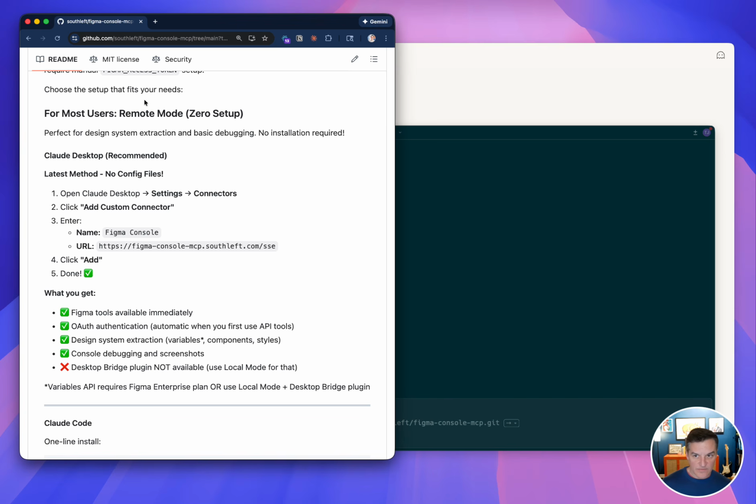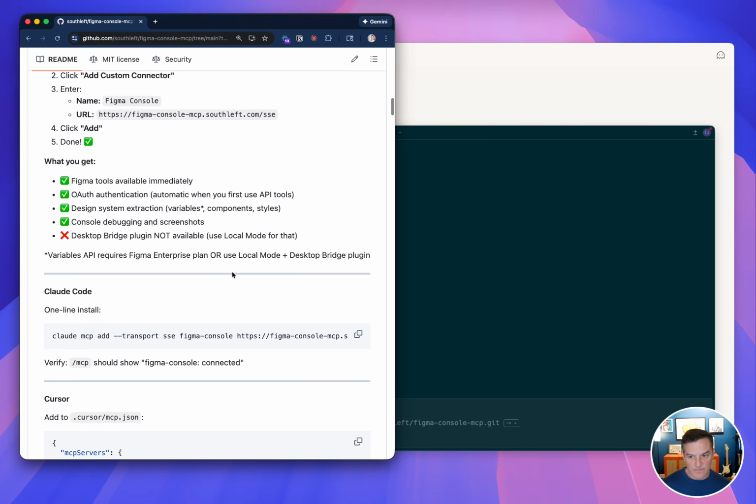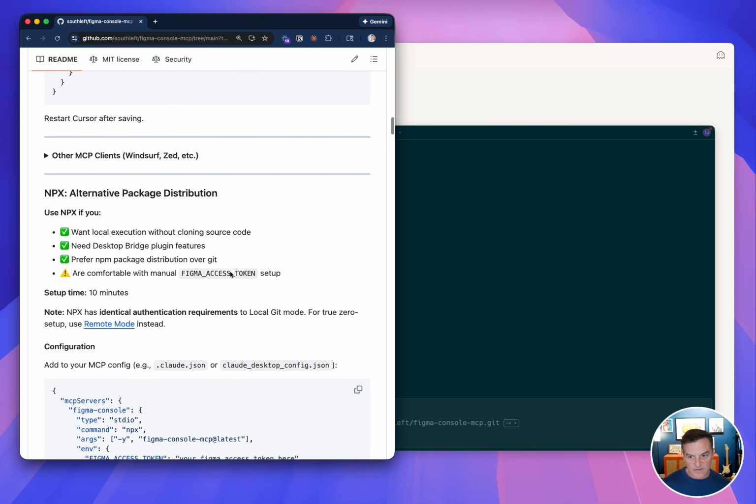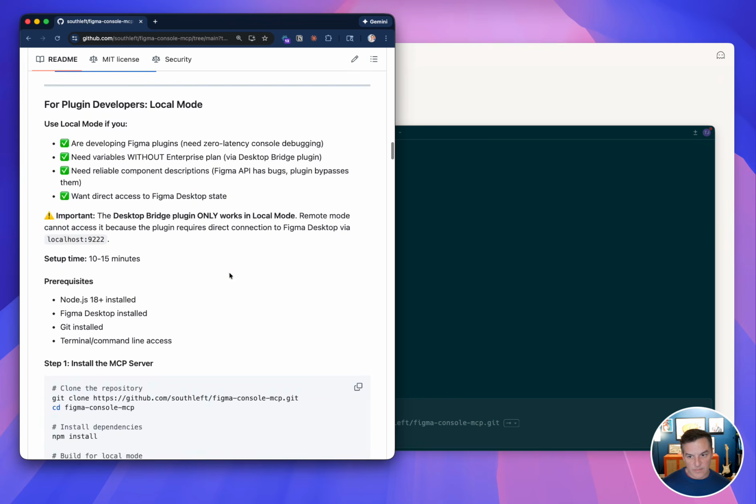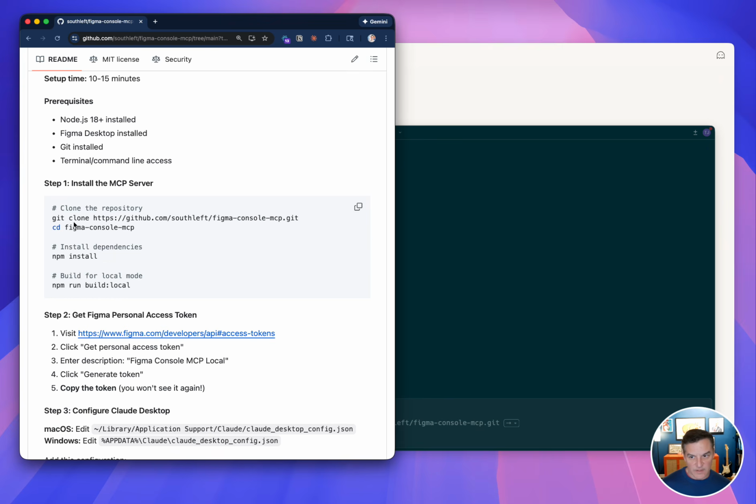The easiest one is this remote version where you just enter a URL and the name, and that's going to give you a lot of the analytical and reporting benefits of it, but it's not going to really give you all of the full feature set that the local setup will give you. So I'm just going to go through these steps. And so the setup part is right here. So this is how we'll install it.